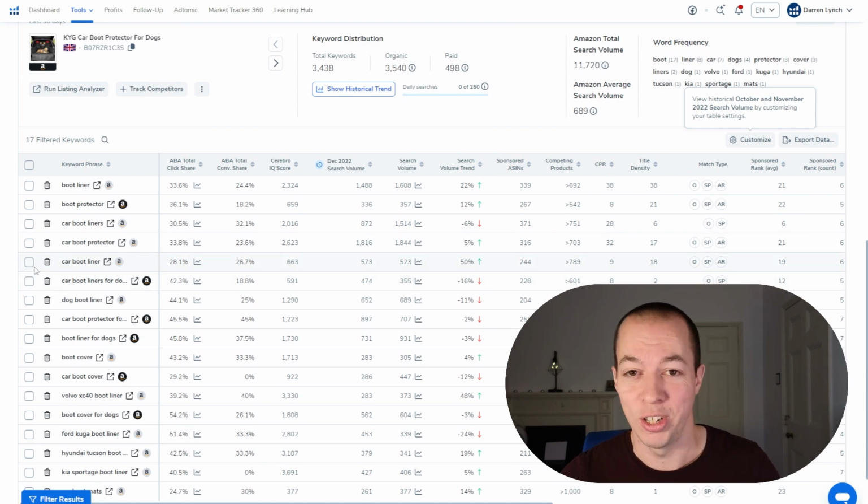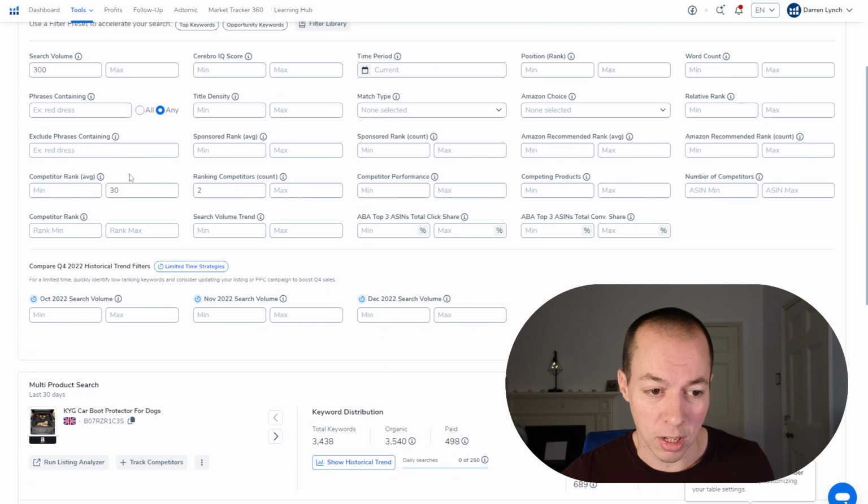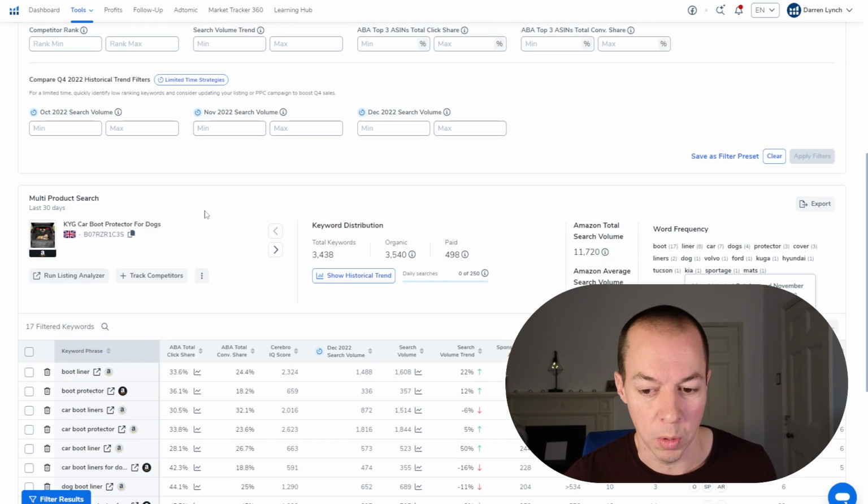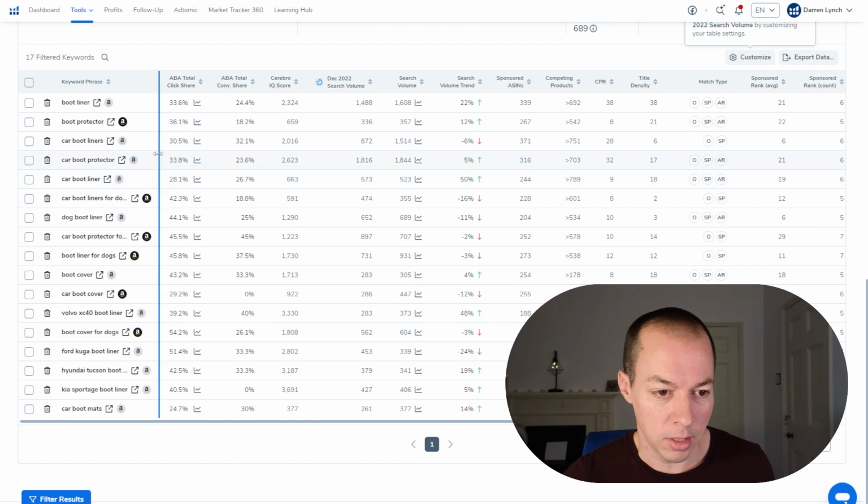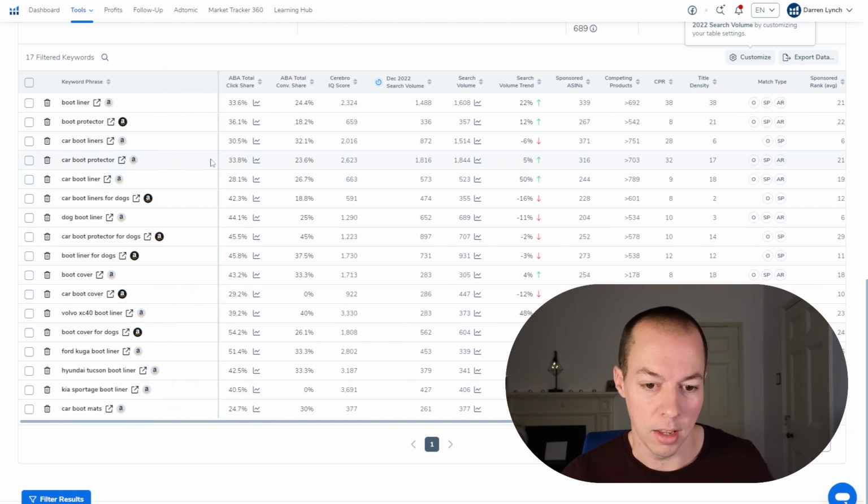So I probably actually don't need to do any more filters at this stage. Now, if I felt that was a bit strict, I can always roll this back a bit. I could increase the competitor rank from 30 to maybe 40 or 50th, or I could decrease the search volume to bring in a few more keywords. Let's just take a look at these 17 keywords and see if they are any good.